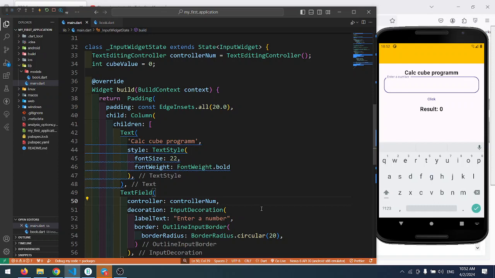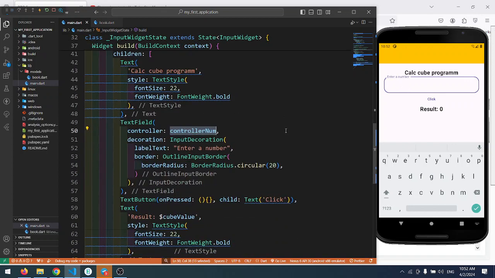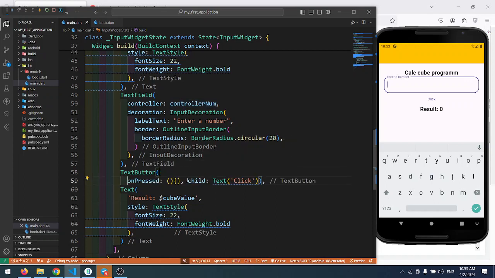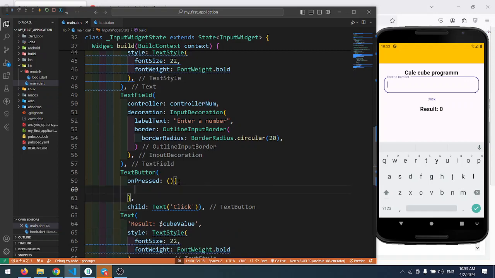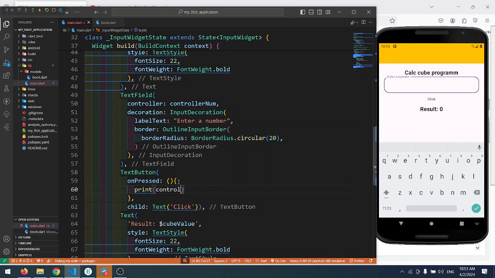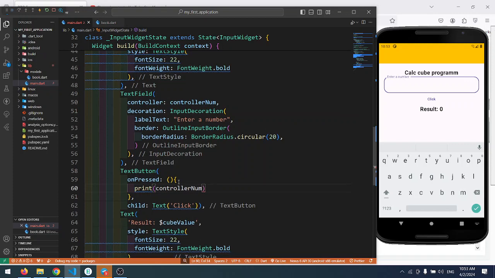Alright, so now whenever we refer to controller num, it will give us the value which we write here. Okay, let's test, guys. So let's go to our button and then let's try to print controller num.